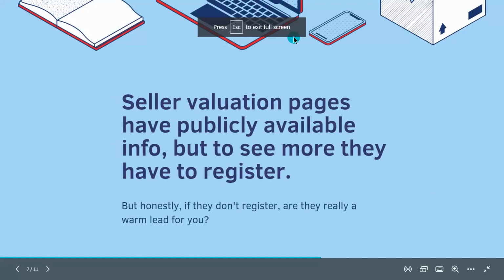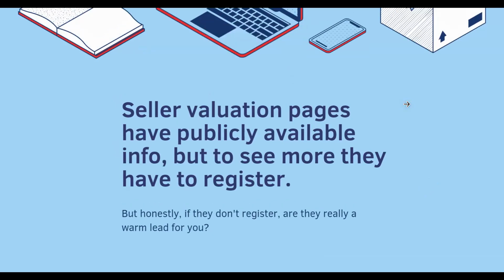So, seller valuation pages have publicly available info, but to see more, they have to register. And honestly, if they don't register, are they really a warm lead for you? I highly recommend that you direct people to that seller page if they are pretty warm and you meet them at an open house or something like that. They're looking for an agent to represent them. Use it to your advantage because it's a good tool.